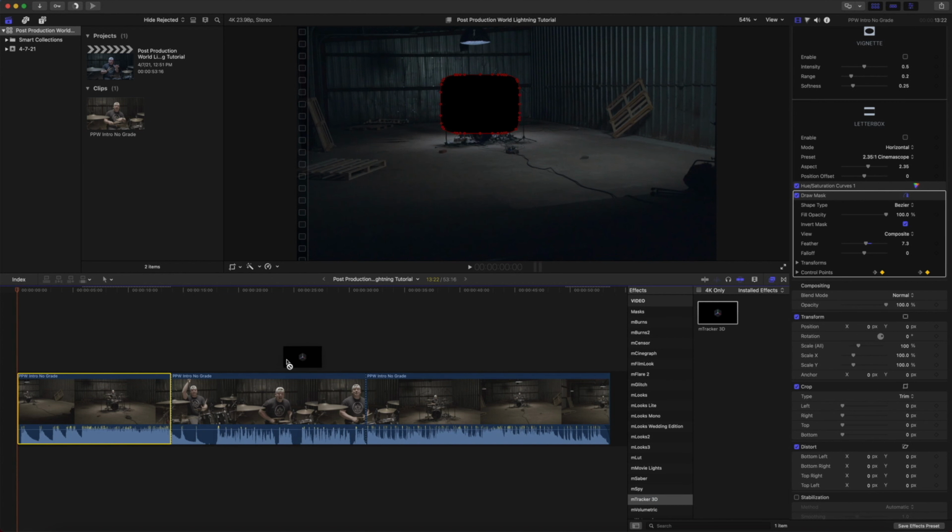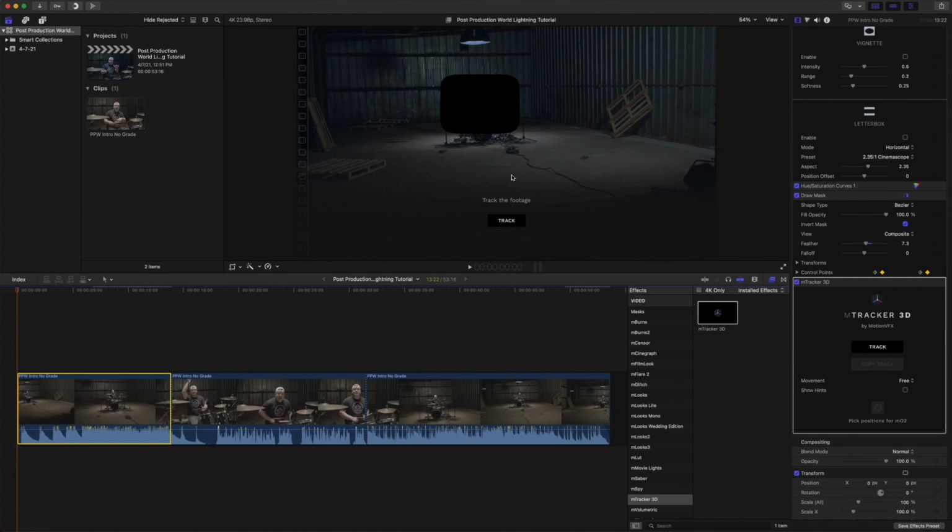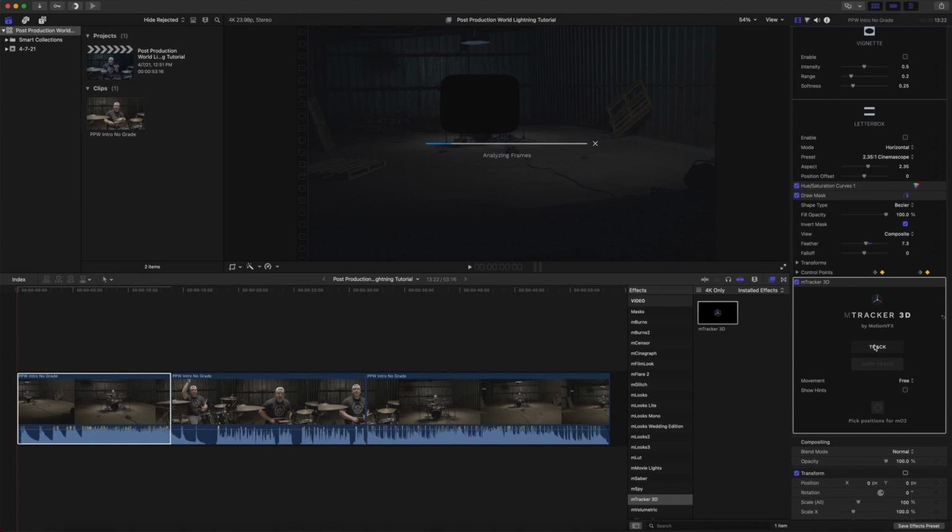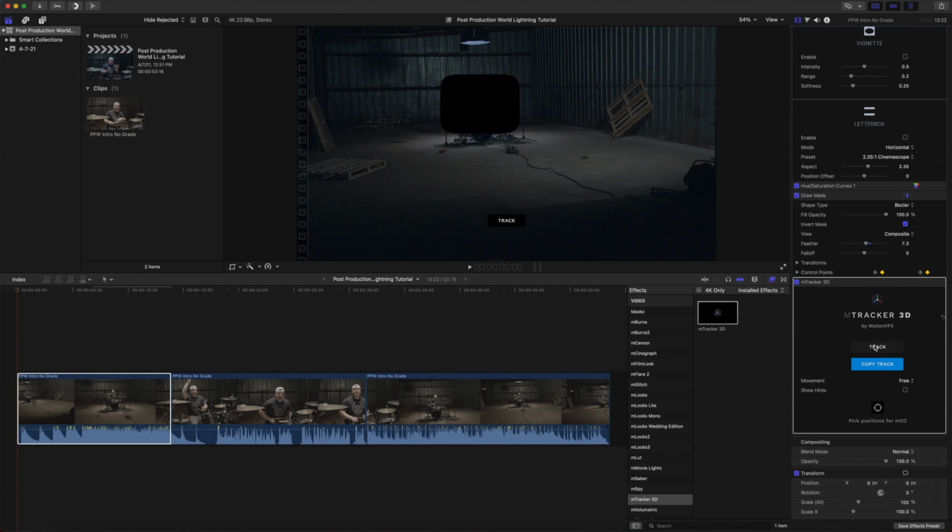We can apply mTracker 3D. You'll notice that we have a track the footage button here in our canvas. And of course, over in our inspector, these both do the same thing. Click one button to track your footage. Because this is pre-recorded, I'm going to go ahead and click track and I will speed that up. See you in just a minute. All right, and now that we are done tracking, we can go over and we can disable our draw mask.